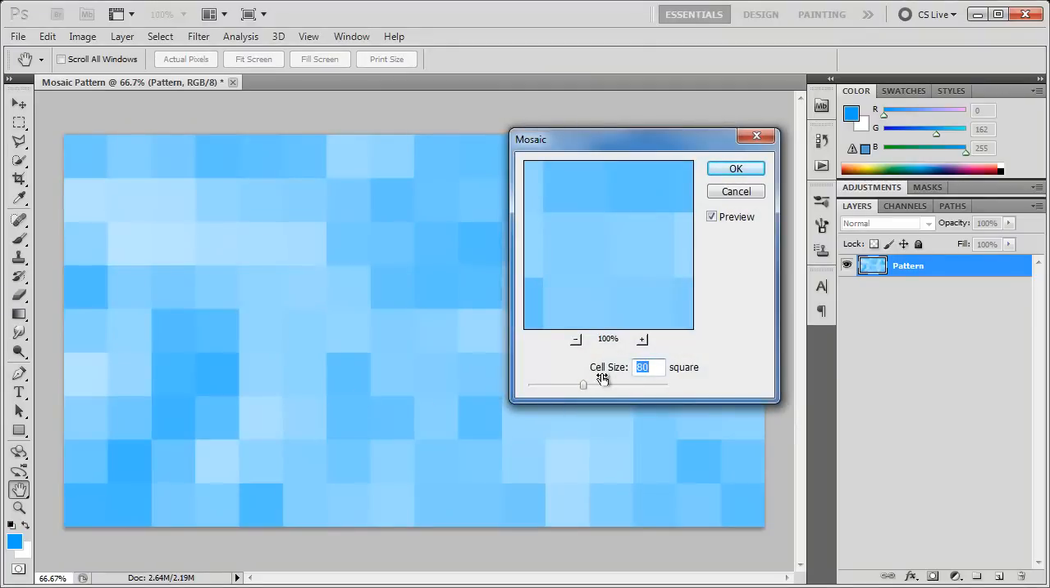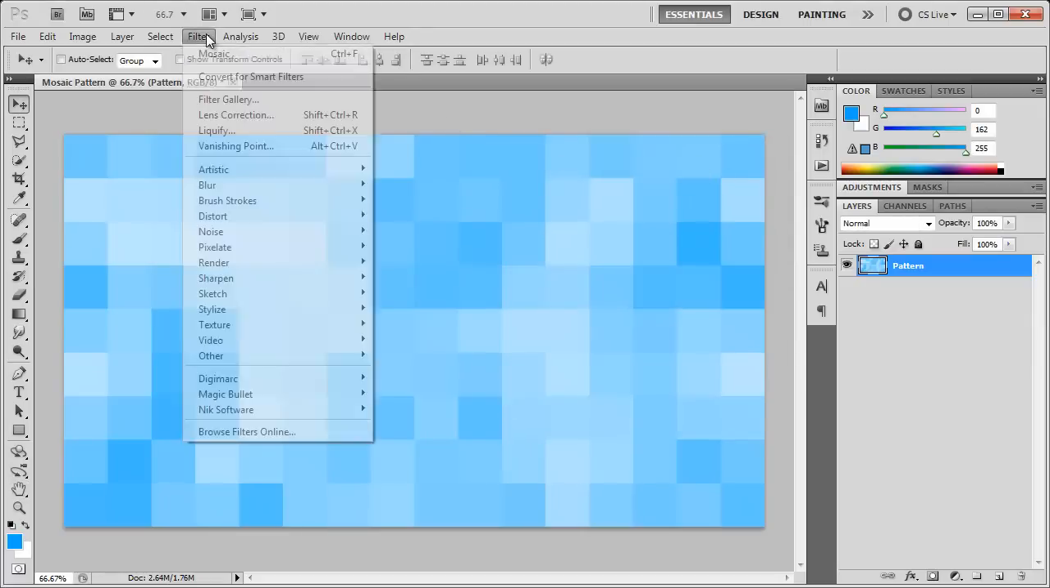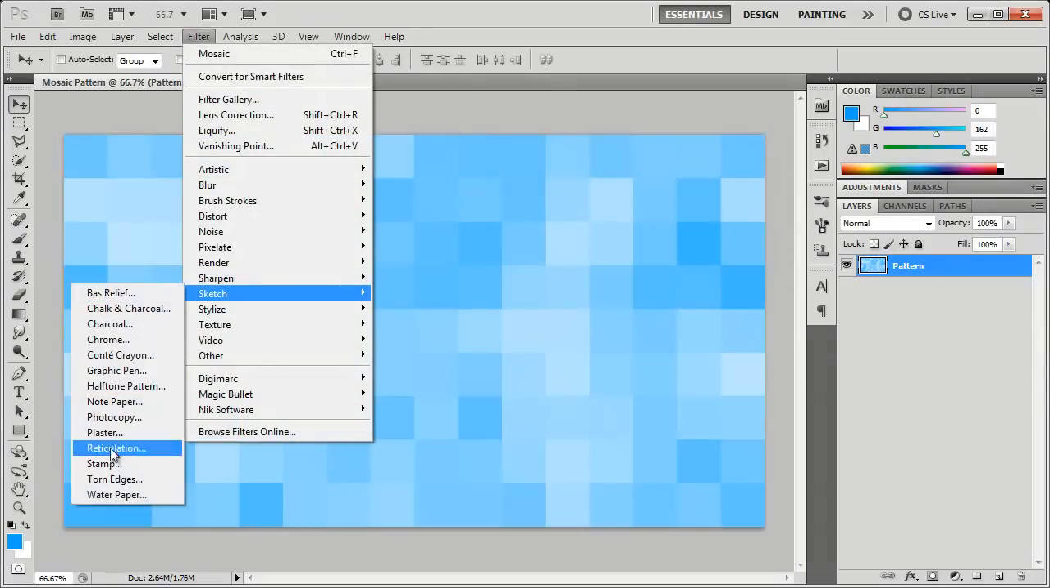Now here we can set the cell size of the mosaic we'd like to have. Now this all depends on the size of your document as well as how big you want the squares to be. So I'm going to go around 80, click OK, and finally we're going to go to Filter, Sketch, Reticulation.